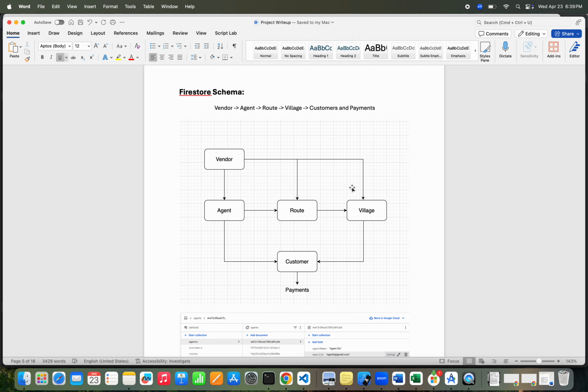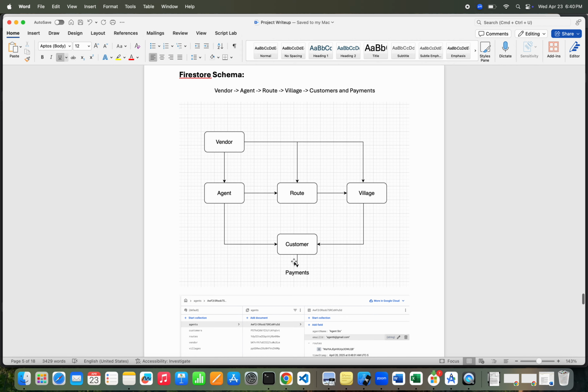And coming to the Firestore schema, I wanted to show you this. So a vendor has access to all the information. So he's like an admin, like agent, route, in the village. So he can create villages, he can create routes, and he can create agents, and he can create customers. So everything he can do, but the agent can do only a few things because of his role. So he cannot make any changes in vendors, routes, and villages. So all he can do is change customers, like adding payments, marking the payments, creating customers, and getting the weekly payments and all.